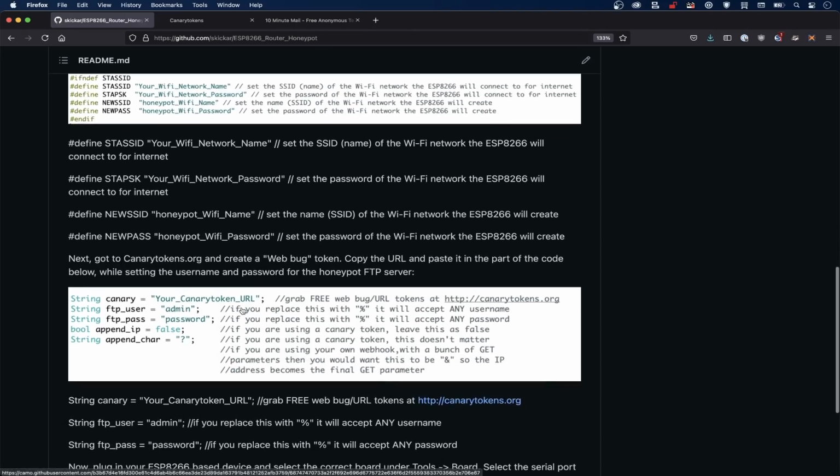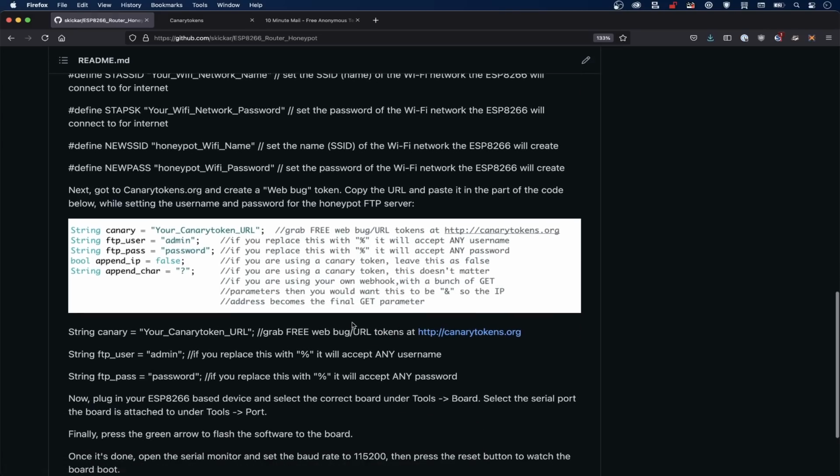Now you can also see we have some additional variables here, which is the canary token URL, and we can set the password. Although if we want to make it so this will just accept any username and password, we can just use this percentage sign and it will do that. So you can kind of control how sensitive you want this to be.